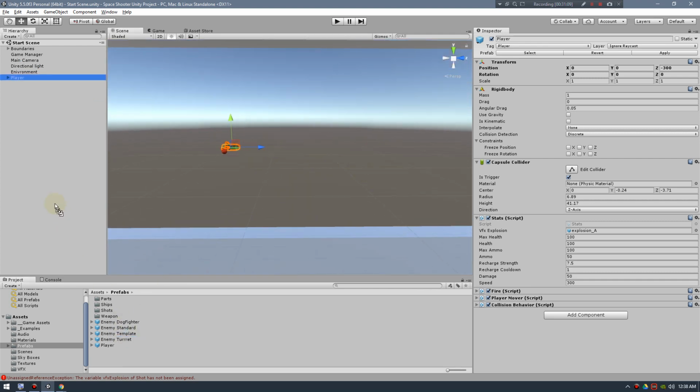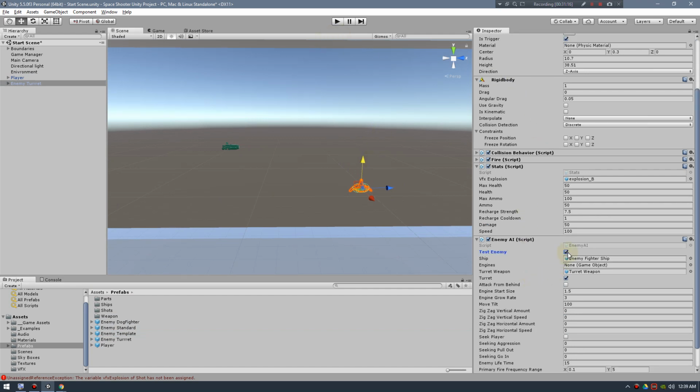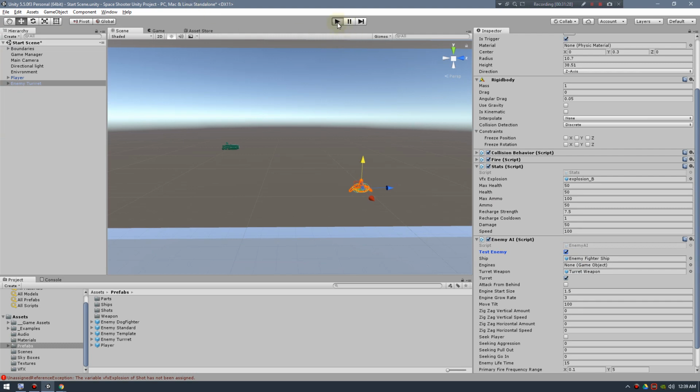And I'm going to bring in enemy turret. There's my enemy turret. Maybe put it down a little bit low. We're going to make sure that this is a test enemy. So I'm going to select test enemy in my AI script. This will make sure all the actions and behaviors work correctly in this test environment. And we're going to hit play.